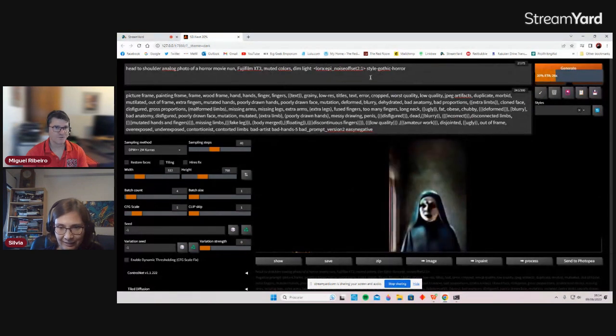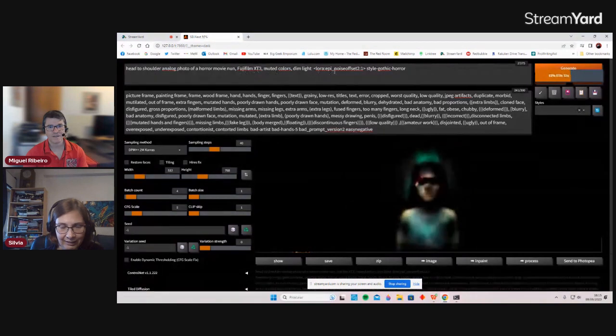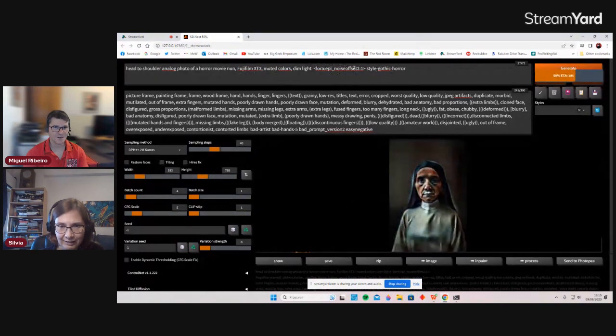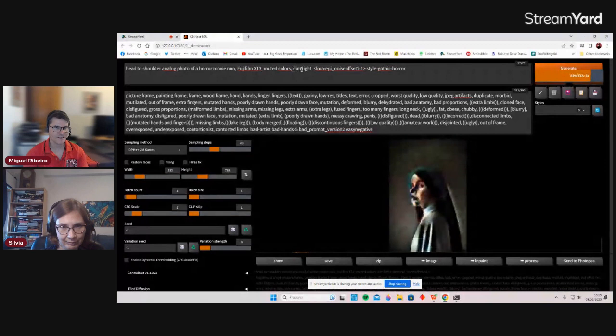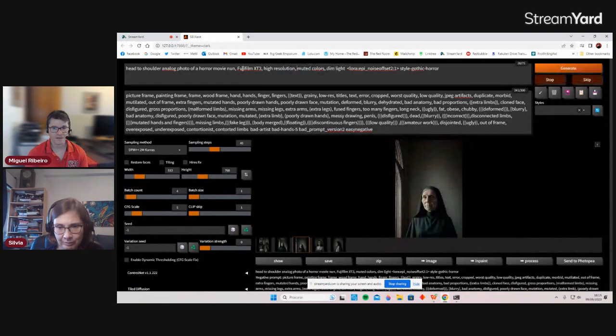These prompts here probably won't work on Midjourney. This kind of information sometimes works and sometimes it doesn't. But we'll try it anyway. Well, not this. This is just a code for something. Yeah, the LoRa, that's Stable Diffusion stuff. But the rest of it maybe. The dim light, the muted colors. There are other stuff that you can put here. For example, high resolution, highly detailed.